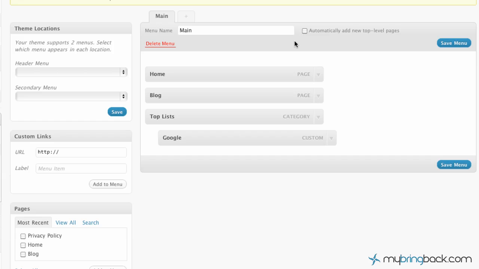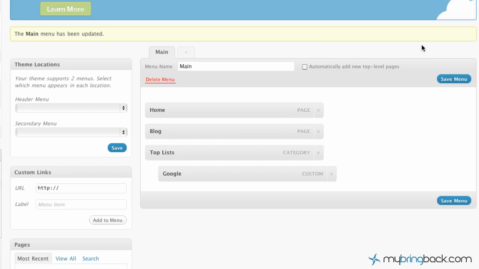Very quickly, the last option that I want to note before we actually look at it on the front end is this little checkbox up here. If you don't want to maintain it every time you add a new page, you can actually click this, which will automatically add new top level pages every time you add a new top level page. So a little feature to keep in mind. In this case we don't really need it, so we're going to leave it off, and we're going to go ahead and save the menu.